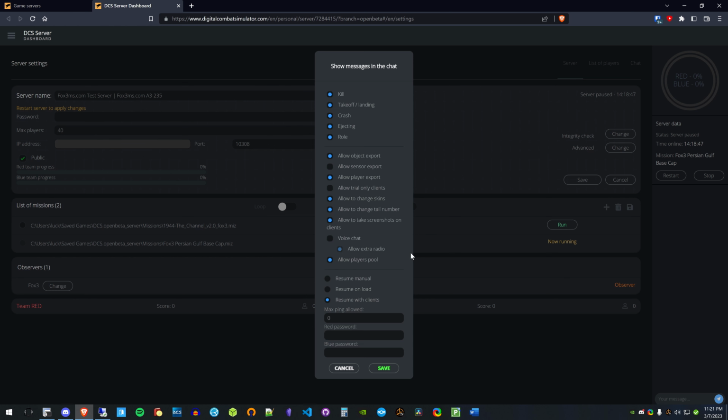And then lastly, whenever you edit this, it always defaults to resume manual. So you have to change it to what you want. Resume manual means if someone logs in to your server, it's paused, and you have to hit unpause to play at the server level. If you want it to resume on load, it would just run all the time, you could do that too. This way you'll get the cycles through day and night, and your mission will run. I don't usually do this, but some people like it. I usually like resume with clients. The server is paused until somebody joins, and then it unpauses, and when they log off, it stops.